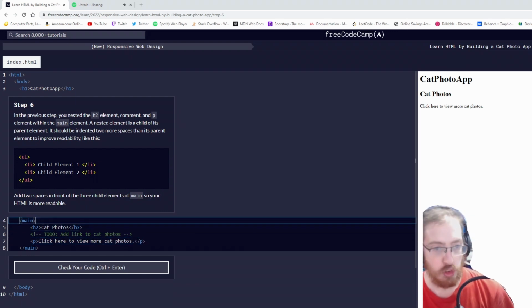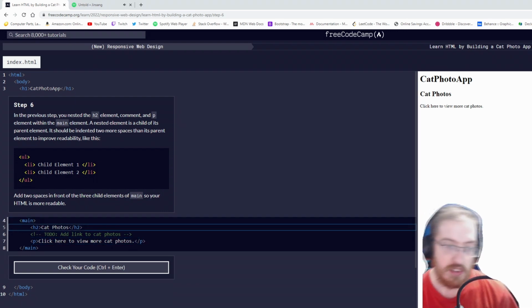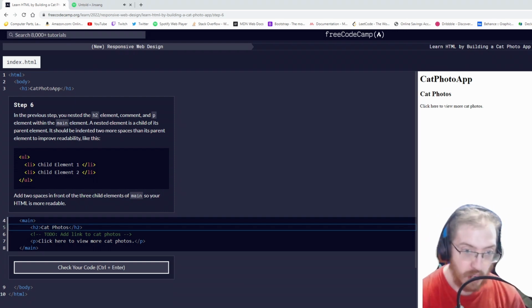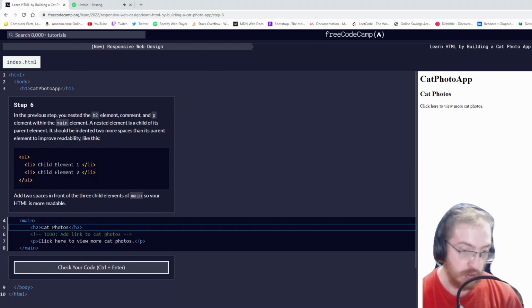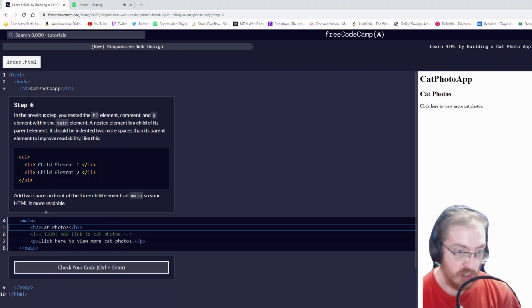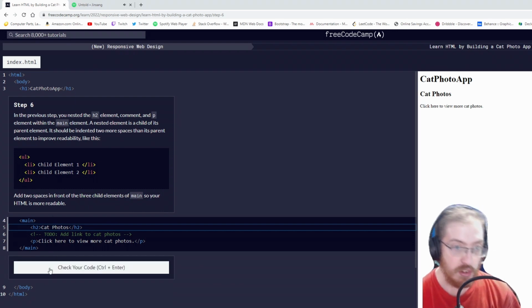And that's a little trick that you'll find in most, if not all, code editors. If you highlight the text that you want to move over, then hit tab, it's a lot easier than just having to go in front of each thing individually.